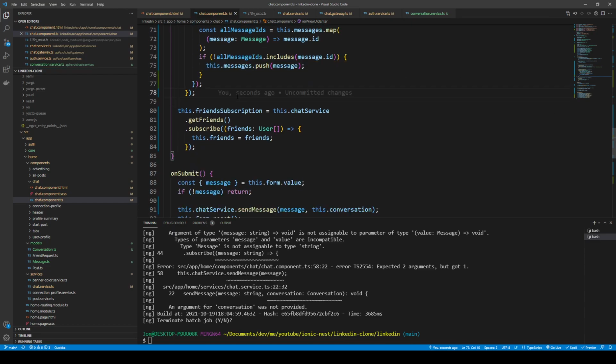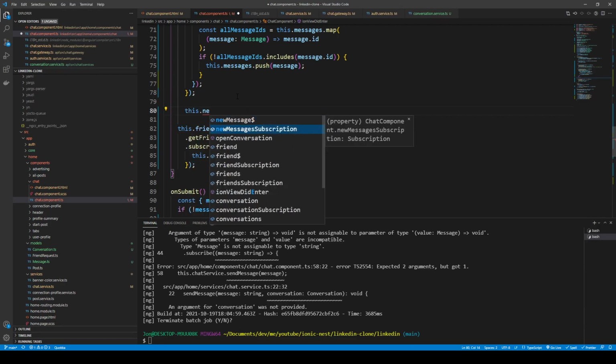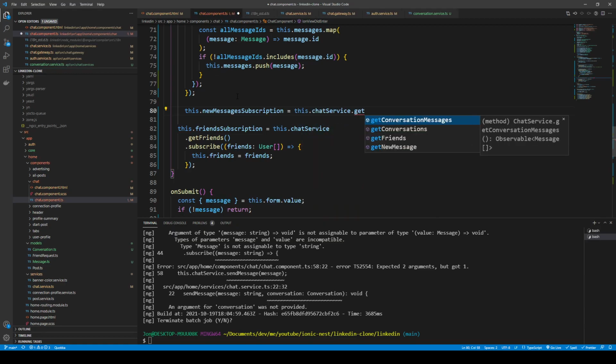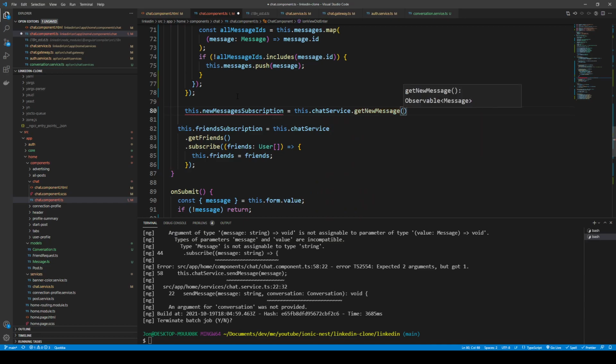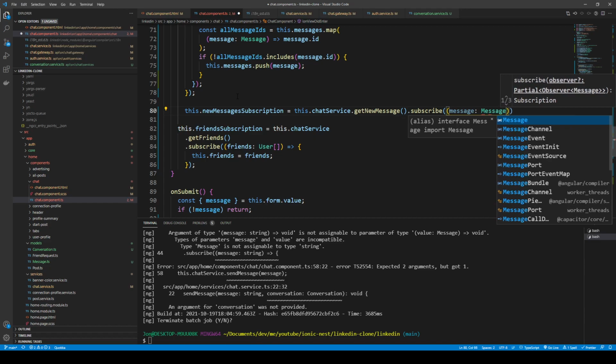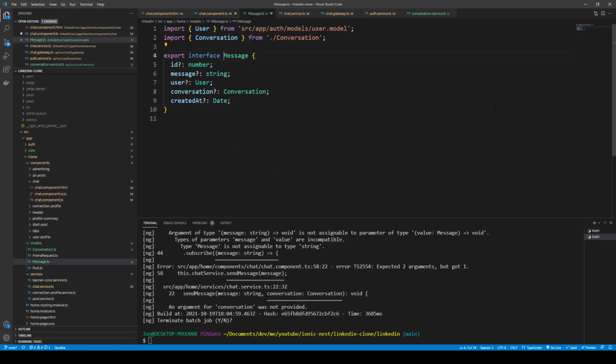So here we've got this dot new messages subscription, and this is going to be equal to the chat service get new message, and I can subscribe here. I can take the message that we get back from the subscription. Now, recall that a message at this stage, when we're getting the new message, is coming from the front end, so we're just going to have the message and the conversation.